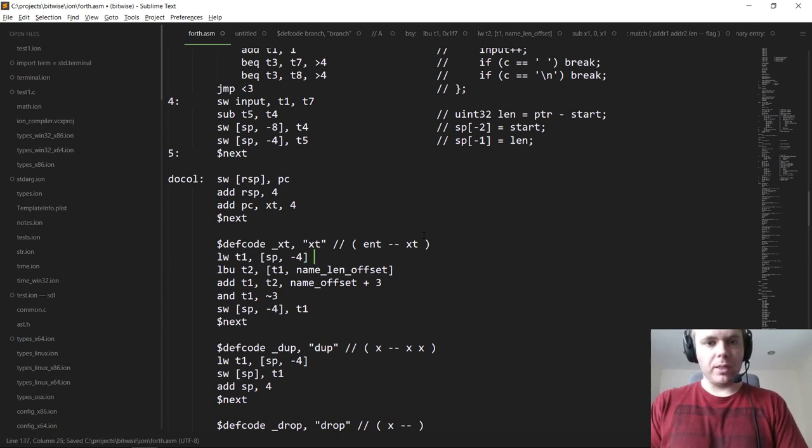Let me just read that in my head. Get the entry pointer. Load the name offset, which is a byte. Or load the name length, rather. Add the name length to the name offset, and then 3, to prepare for the roundup to a 4-byte boundary. And then this does the round down, but because we added this bias of 3, this actually acts as a round up. And then finally we load. No, we don't load from this. This is the execution token. So we just put that back on the stack.